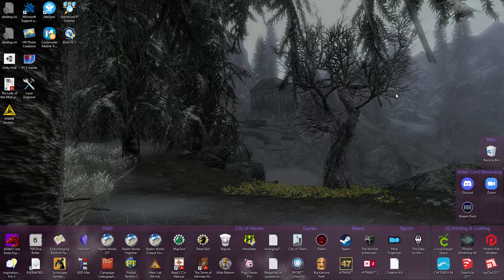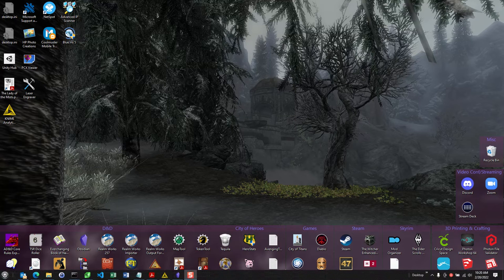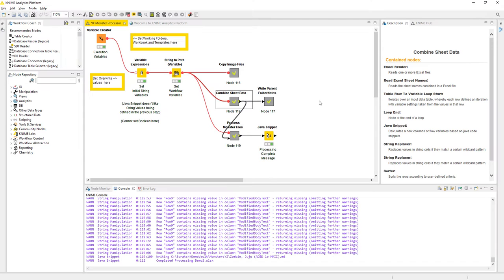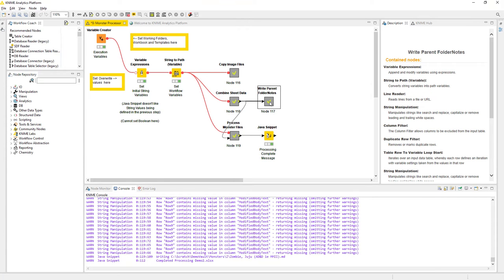Okay, so this is part 3, I think, of the walkthrough for the Knime monster processor that I wrote up. Last time I talked about how the copy images bit worked, and this time we're going to talk about combining the sheet data, and that shouldn't take too long, and we can talk about how the parent folder note writing works.